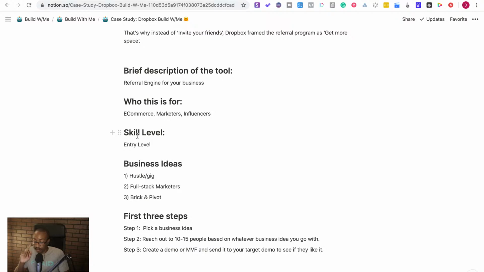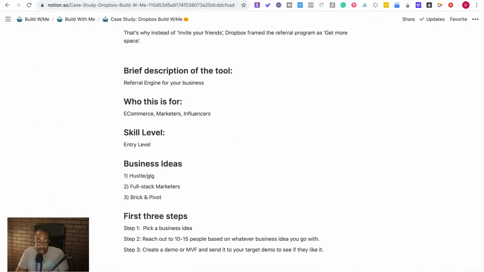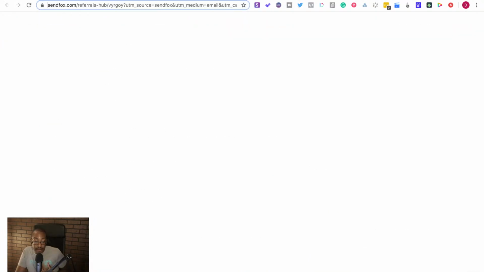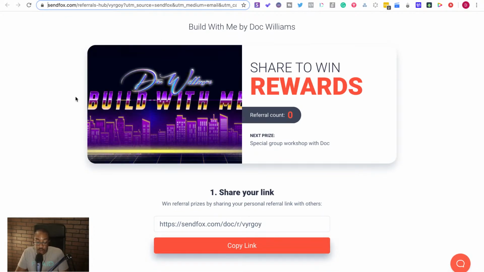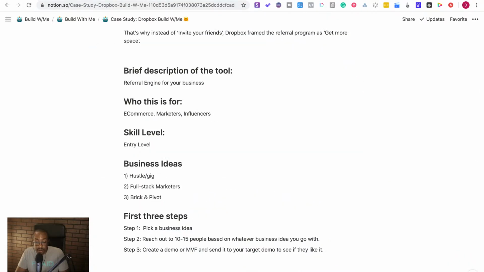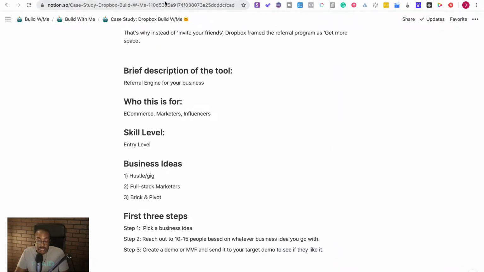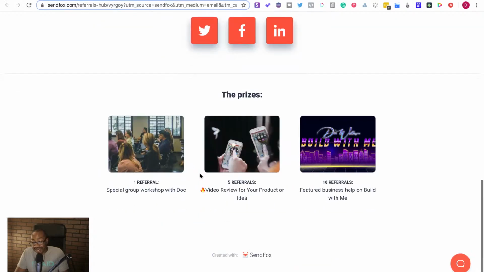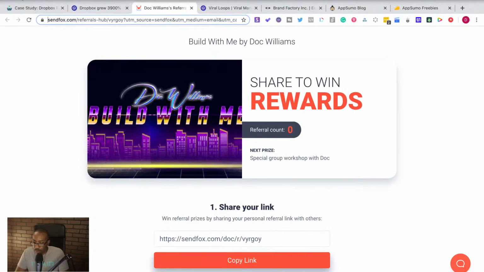Now, entry level. Personally, although we just saw how you do it with Viral Loops, if I'm doing the referral game like this style, like Dropbox, I'm actually probably going to use SendFox instead of Viral Loops. I know. I use Viral Loops for tons of other things, but for this giveaway style, for it to be automatic, I don't have to do manual work, and the style, look at this. Even when I switch over to mobile, even the mobile looks good.